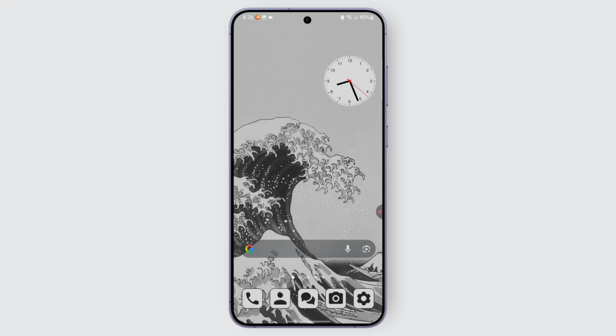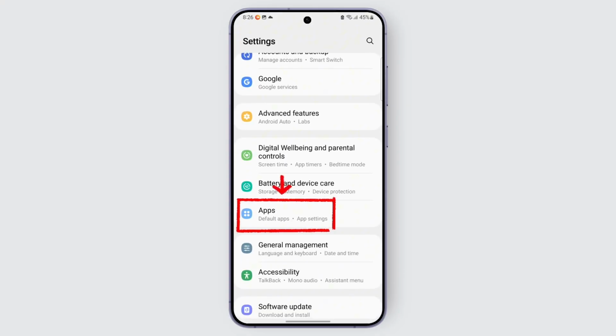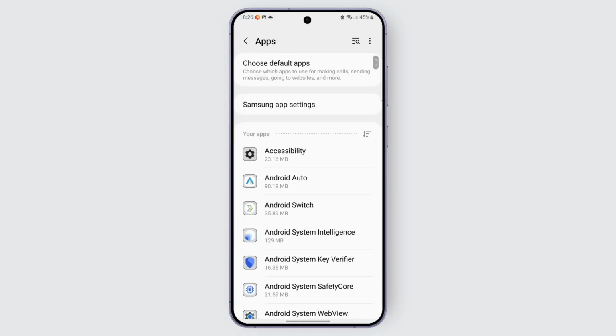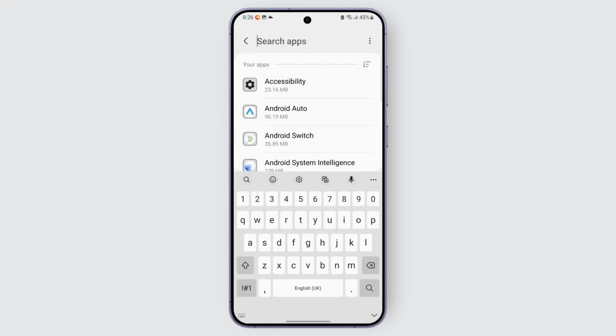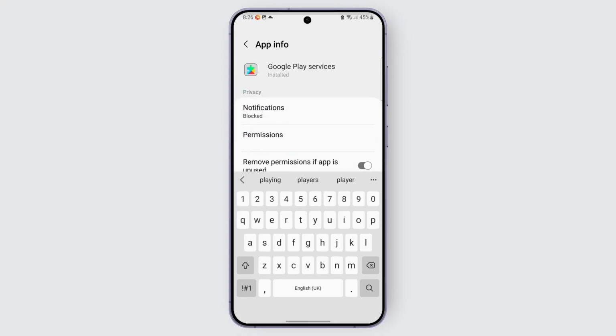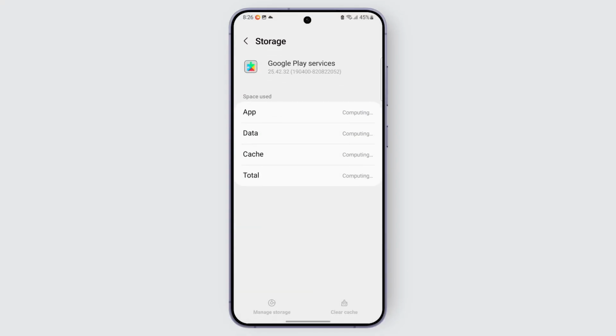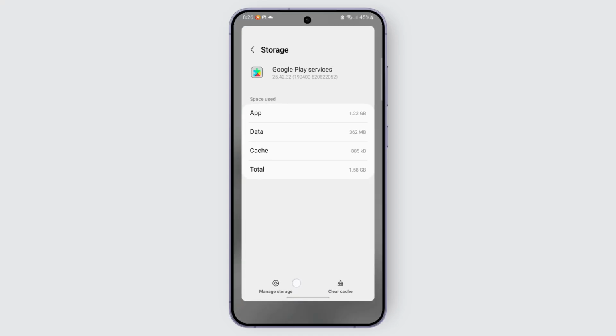Also, you can go ahead and clear the Google Play Services cache as well. You can go to your settings for that. And from there, scroll down, go to applications and tap on it. And from there, go to the search and search for Play Services, this one right here. And once you find Google Play Services, you may go to the storage option and tap on it. After that, look out for the clear cache option and confirm it. And that way you can fix your issue.